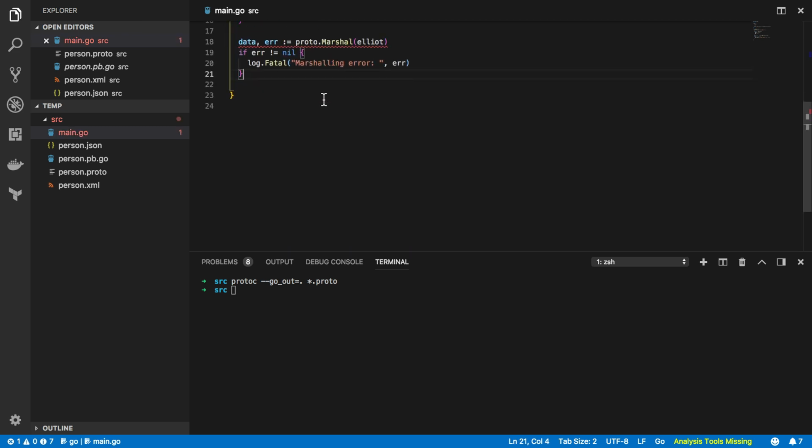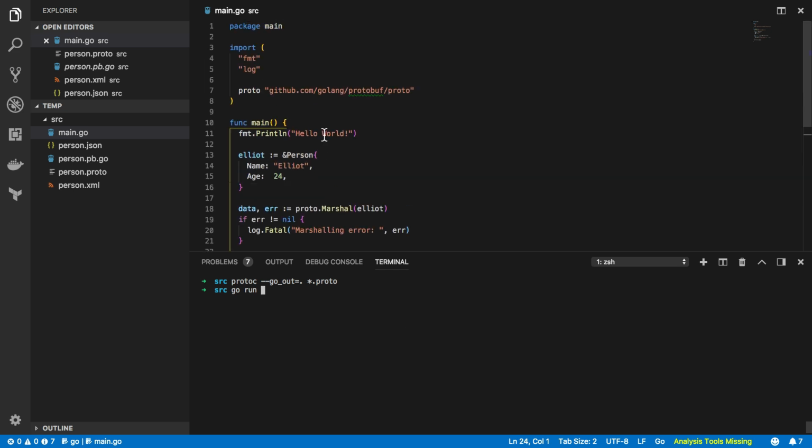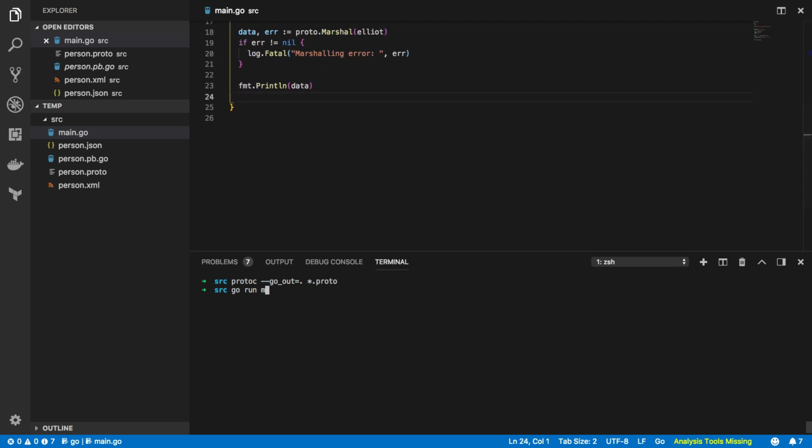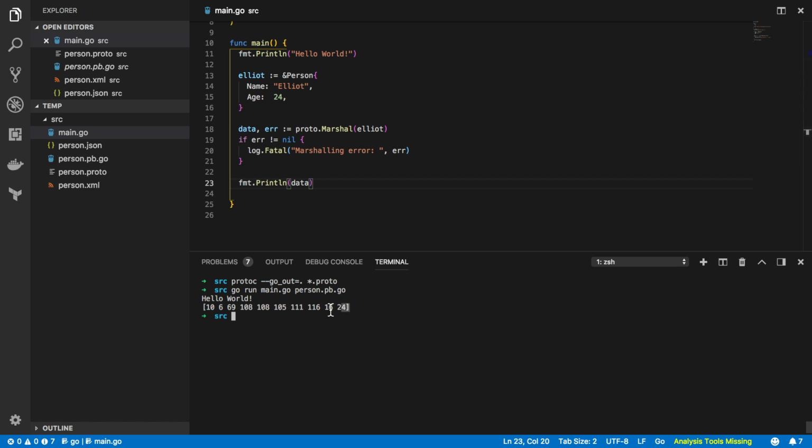Okay. So just to show what sort of data is generated from this marshal, we'll do an fmt.Println and data. Let's try to run this by calling go run main.go person.pb.go. And this is printed out to the terminal: our protocol buffer object, which is encoded in the wire format.